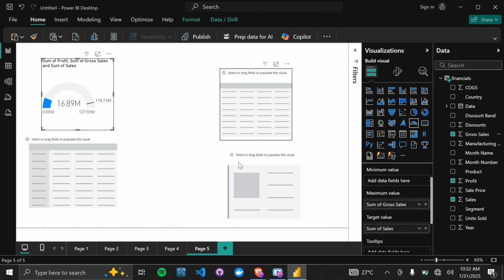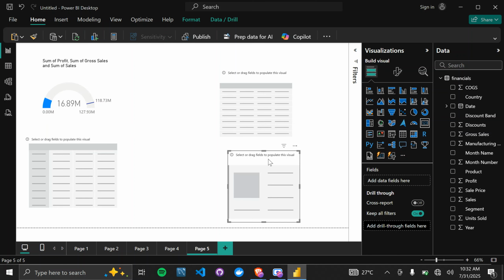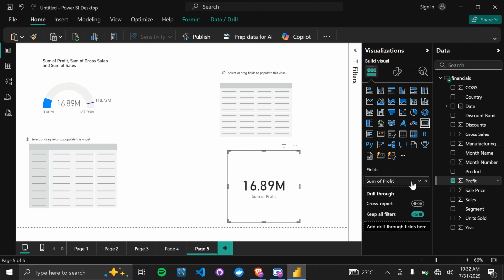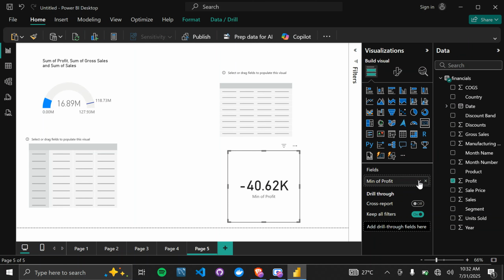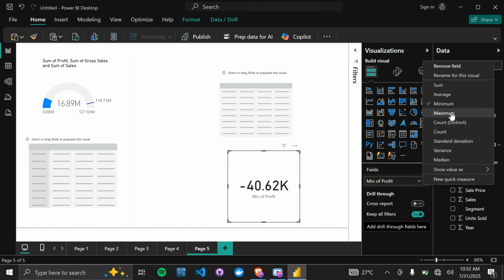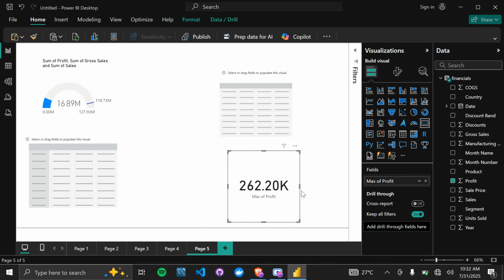The next one is card. Let me show you card. What we use card for is to display a KPI, a metric, like a single value. Anytime you want to display a single value, card is your guy. So I could come here and it says sum of profit is 16.89 million. I could change it to minimum, maximum, anything. Card.